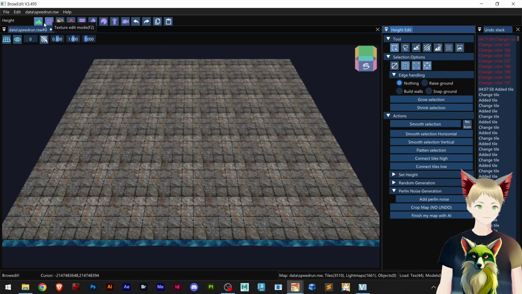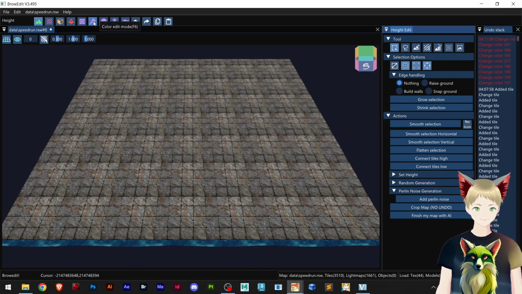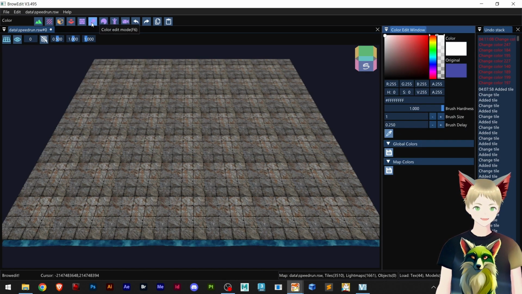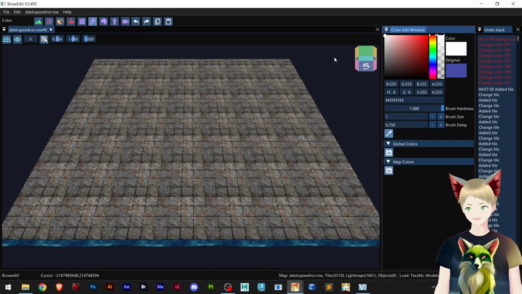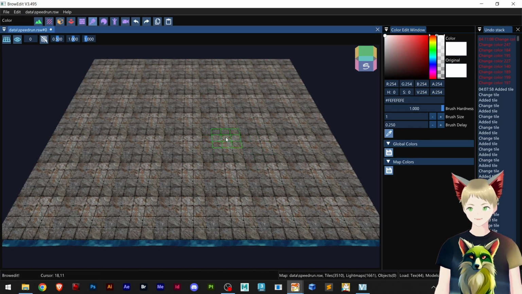If you go up here, you can see the brush and color edit mode, short for F6. I'll press F6 on my keyboard, and you can see now I am on color edit mode. Here I can select the colors I would like to add here on the brush.